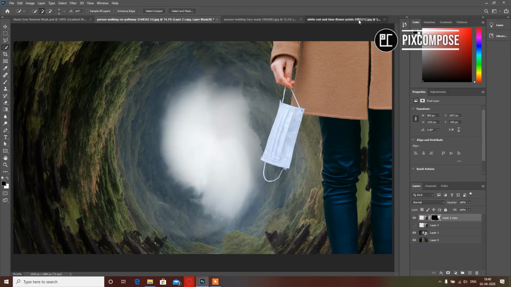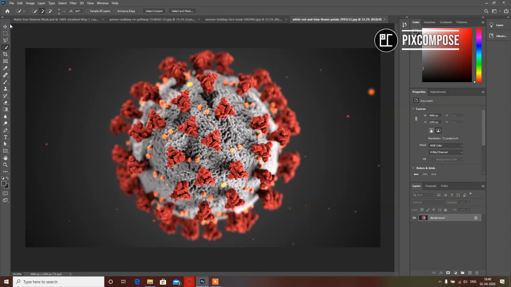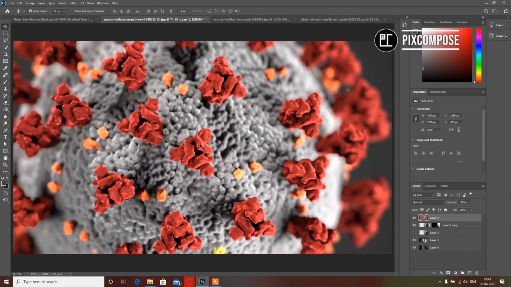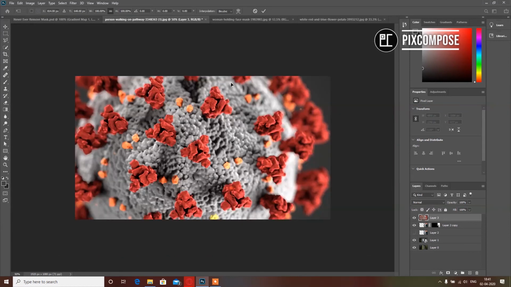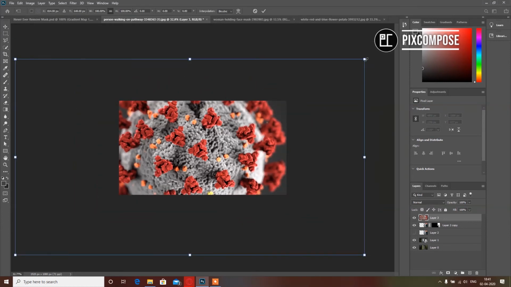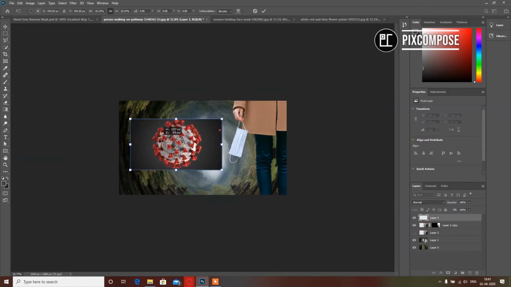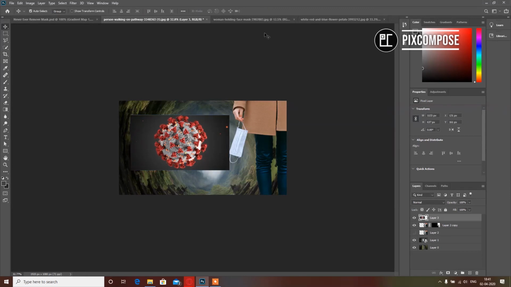At this time I am going to bring in the coronavirus image. Here we have this image, which is too large again. So we have to transform it and scale it to the size of our desire. This size looks good to me.